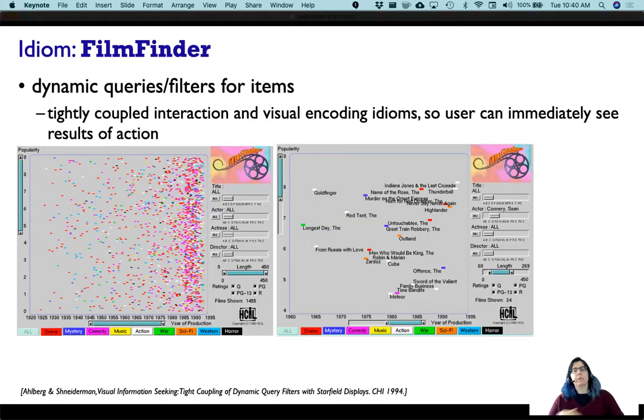So here's an example, just to give you something concrete. This is an older system called Film Finder, but it does a nice job of being an example of the kind of things you can do. So here we've got a dynamic scatter plot. So it's interactive. And so along the bottom row, we have the year that a movie was made. Along the vertical axis, we've got the popularity. It's color coded by genre.